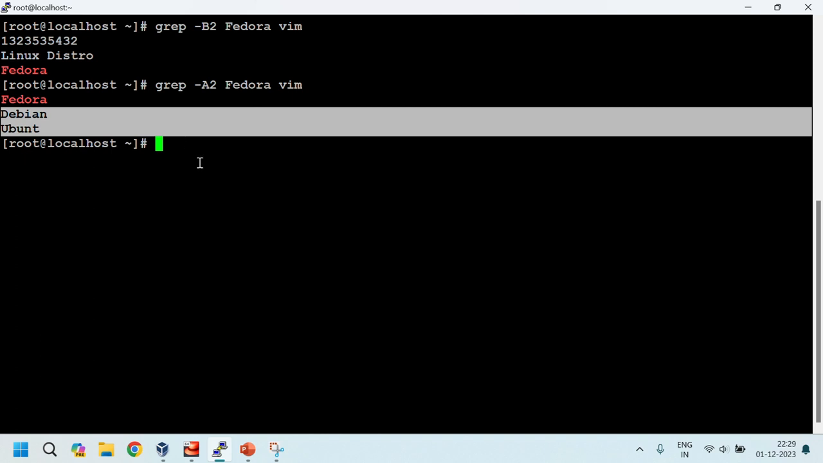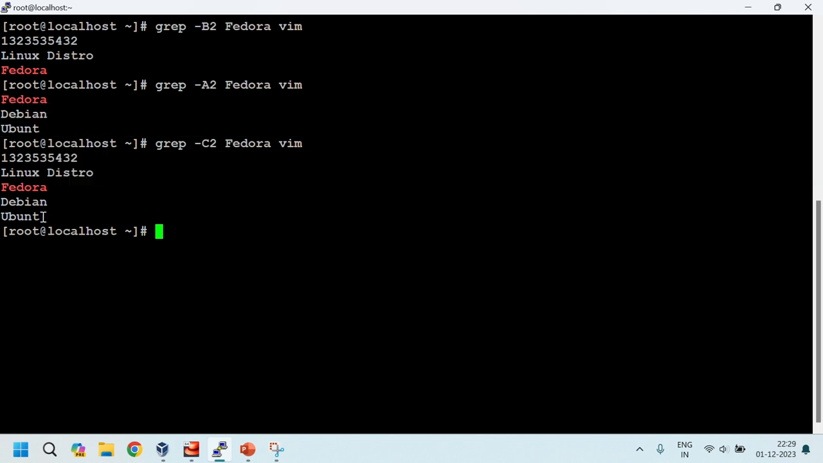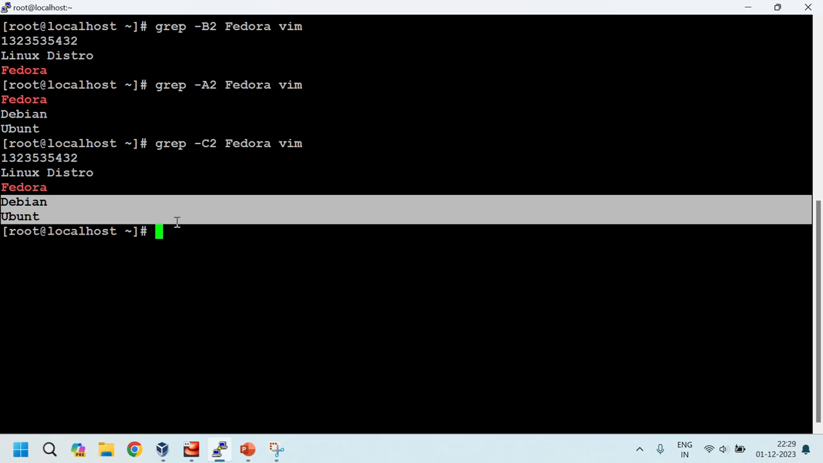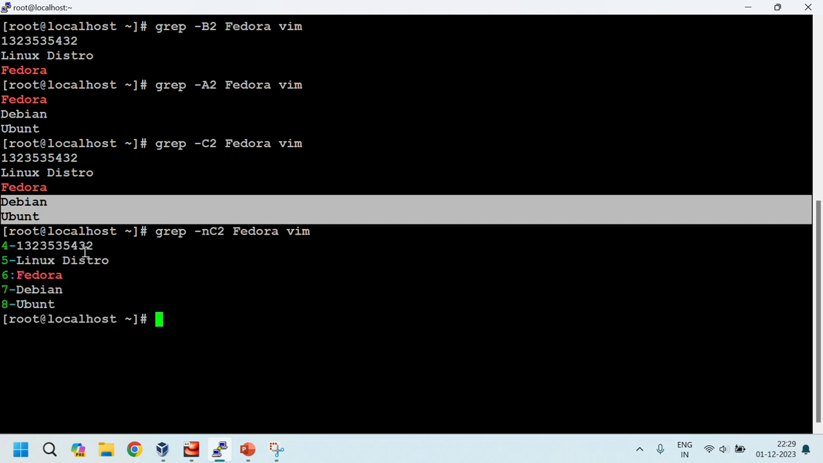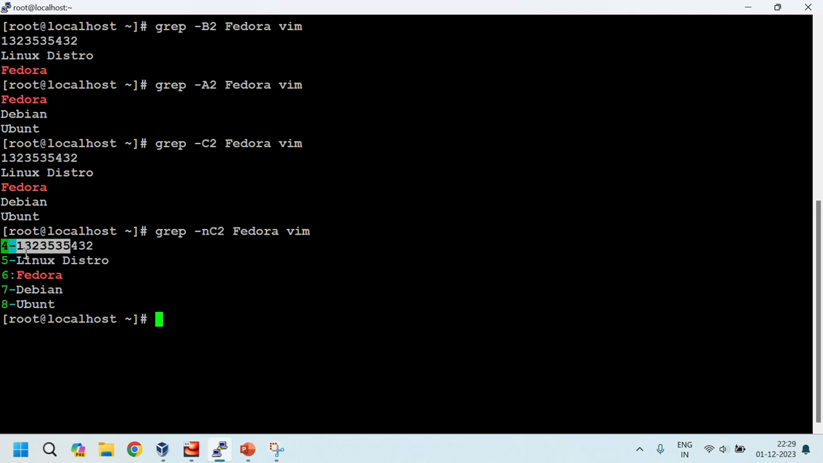If you want to display both the lines after and before the particular word, you can give capital C with the word. See, if you want to print the two lines before and after the word with line numbers, just give -n here. See, this is the 4th line, 5th line. This is the word we searched for in the particular file. Then the two lines are printed with line numbers.